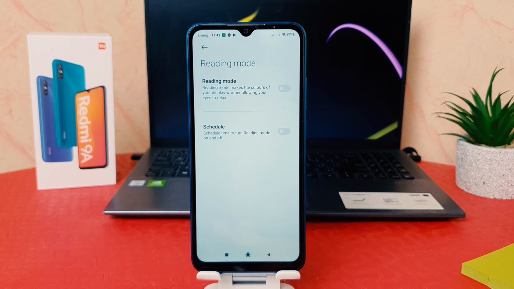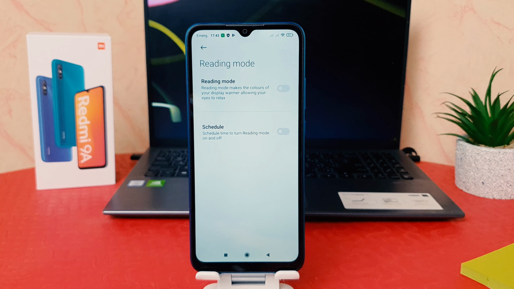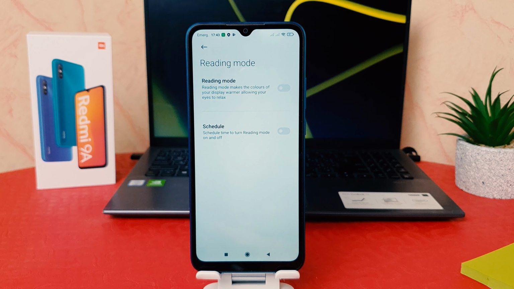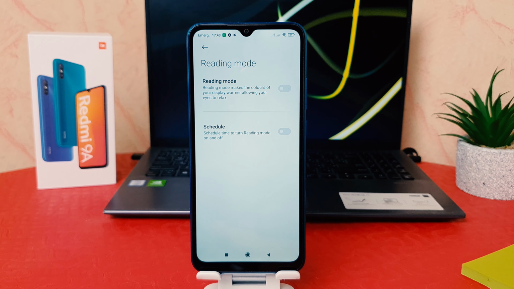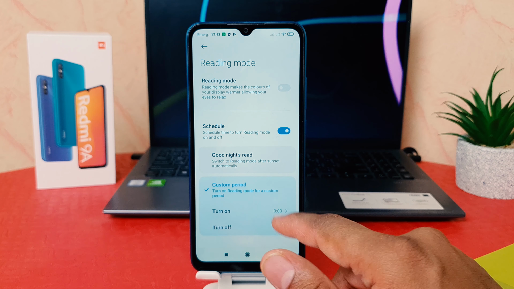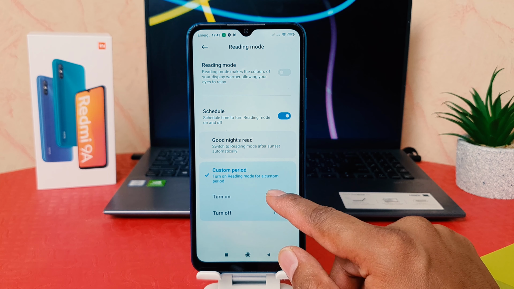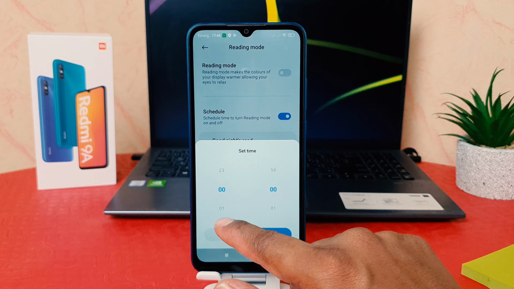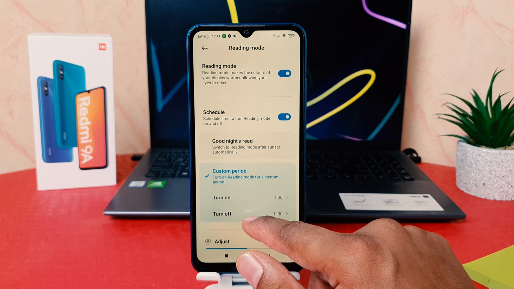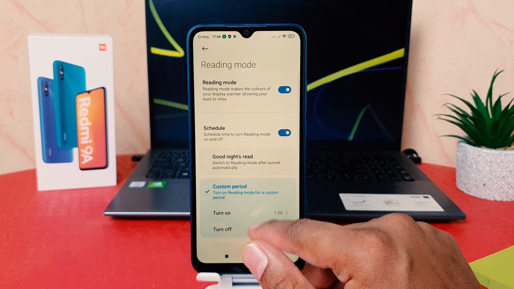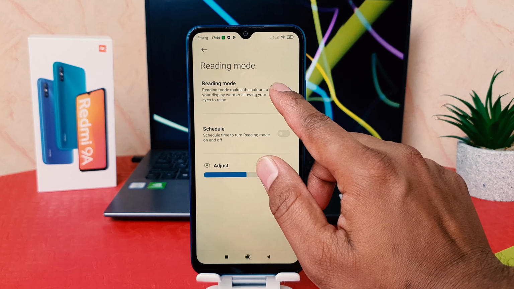Also, there is another quick shortcut that might be useful for you. You might decide to let your phone automatically turn on reading mode from this time to this time. In order to do that, you can easily turn on this schedule and then you can easily choose from this time to that time for your phone to turn on reading mode. So this is really quite interesting. So this way you can make a schedule for reading mode if you want. Now let me turn off reading mode.